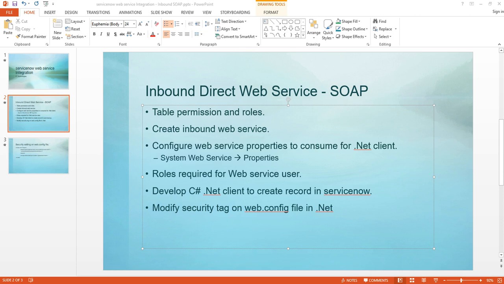Today I'm going to talk about inbound direct web services in ServiceNow and how to create a .NET client. Before we do that, I'm going to go over some of the basic prerequisites that need to be done before creating a .NET client. So first thing that we need to do is to verify the table permission and roles, and then we are going to create an inbound web service. And after that, we need to make sure some of the configuration changes in ServiceNow.